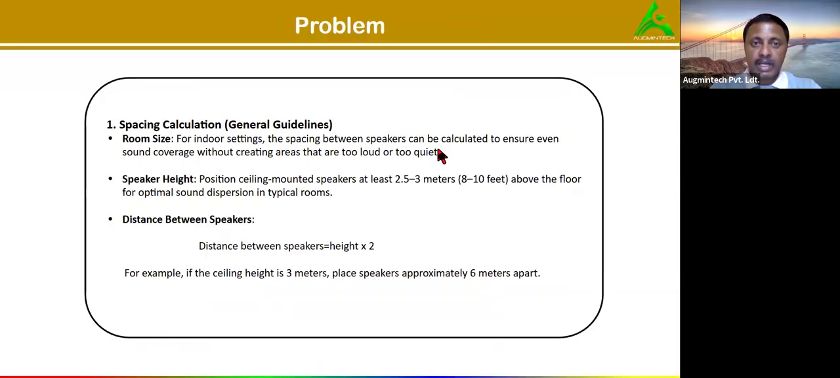So with this, we can design how many speakers would be required in that particular area. It all depends upon the room size for spacing, right? For the room size, what we have to do is take the height, and with respect to the height, we just multiply it by 2, that's all.